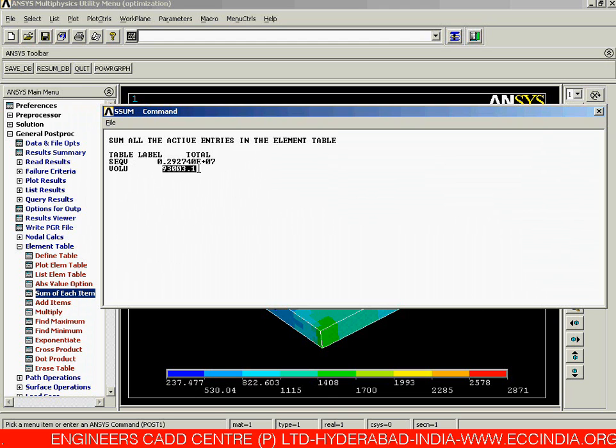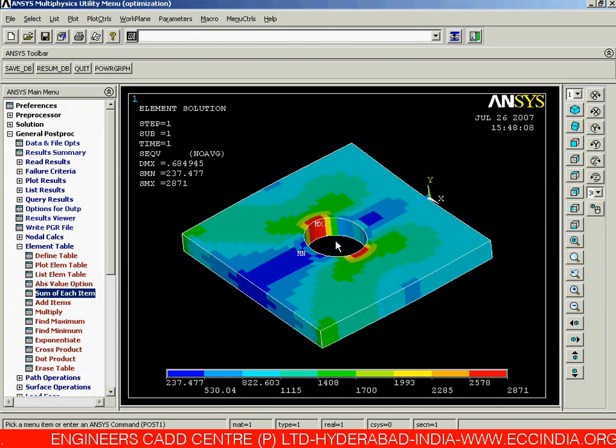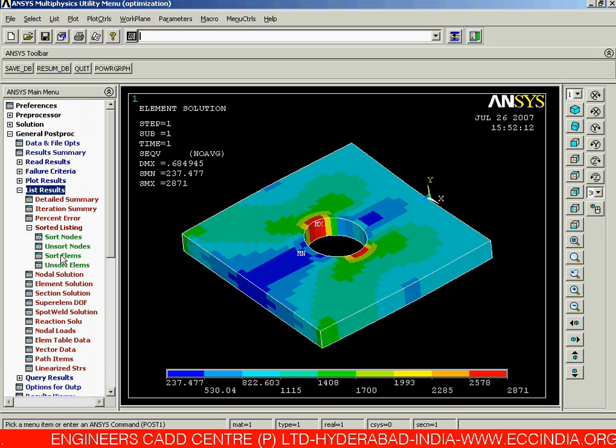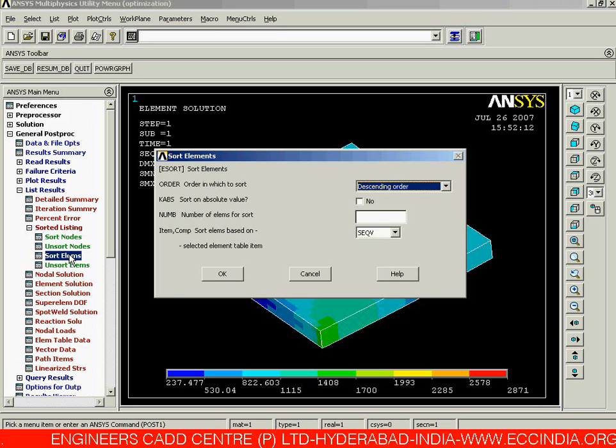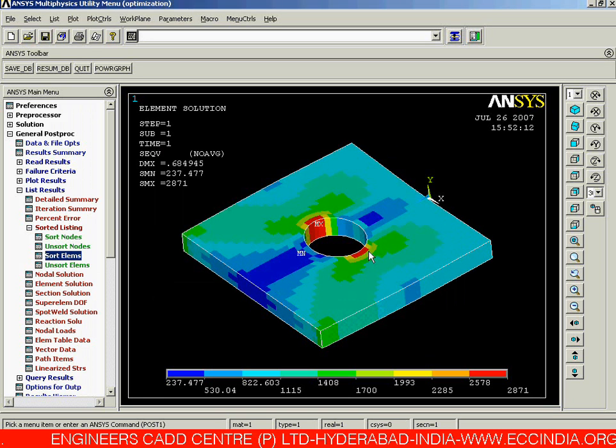So we need to add the volume value 93,003.1 again in parameters over here. Let us come back over here. Once we are summing each and every item, let us go back, say list results, and again sort the elements. Sorted listing, sort elements. Now we are sorting for the volume over here. Let us say volume and just say OK.